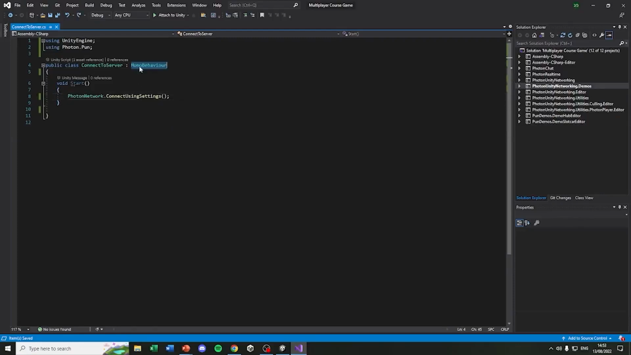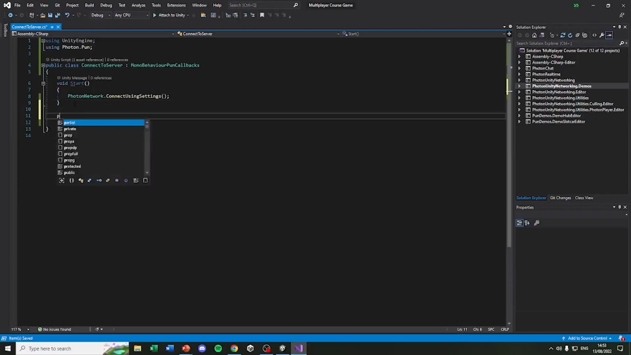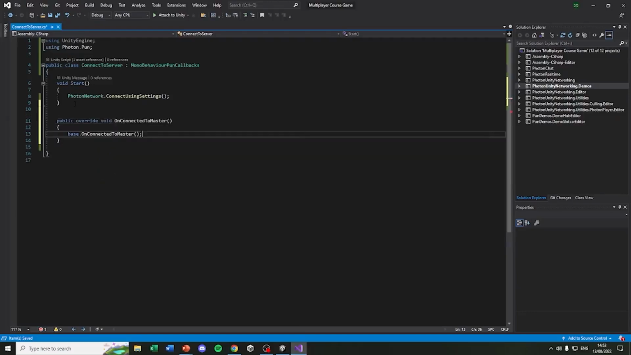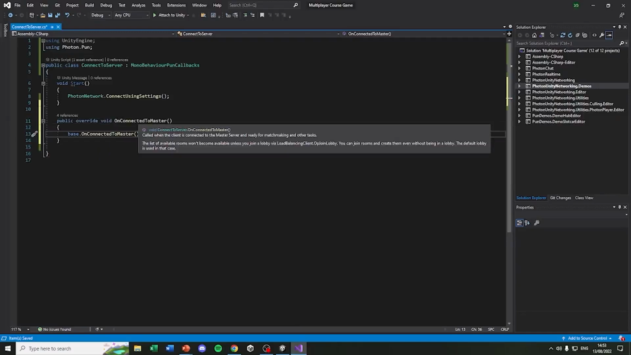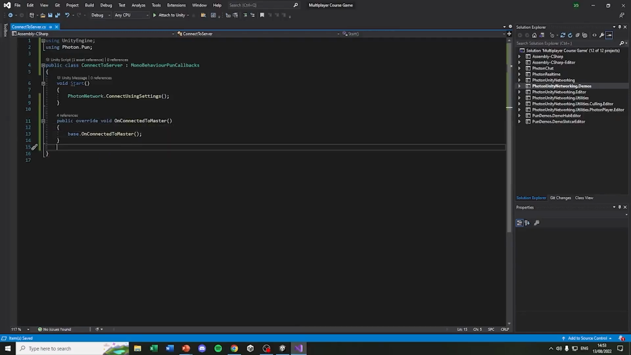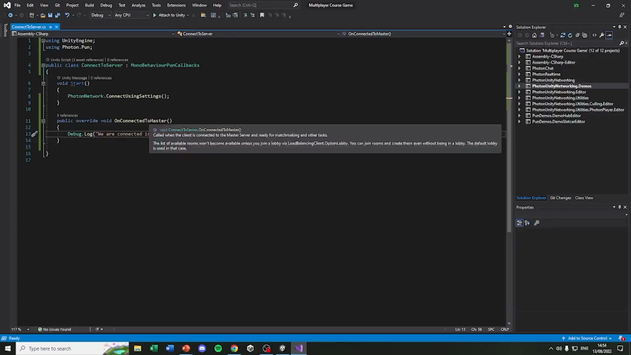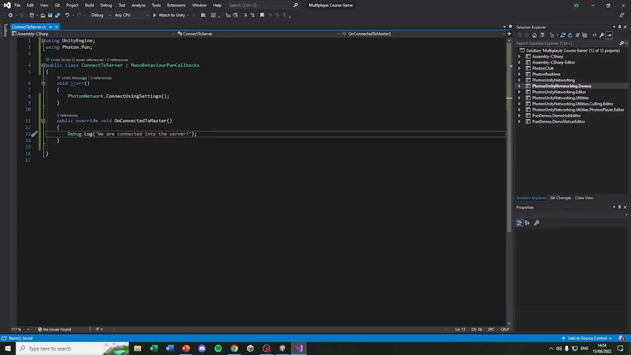To do that, we need to replace the MonoBehaviour with MonoBehaviourPunCallbacks. This will allow us to use methods called override methods. For example, if you search for public override void, in here you can see OnConnectedToMaster, and this method is called when the client is connected to the master server and ready for matchmaking. We're going to replace this default text with Debug.Log, and we will write here, "we are connected into the server", semicolon. If you're confused by what master is, it's basically just another word for server.